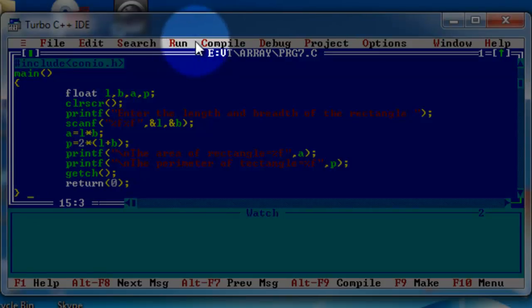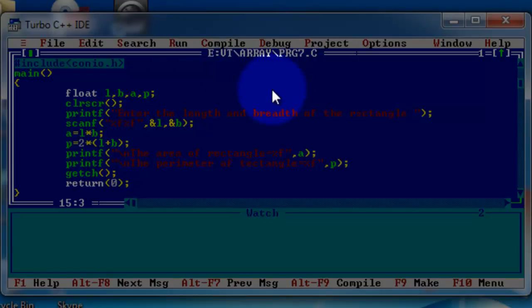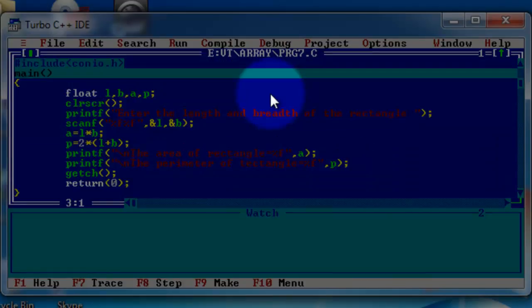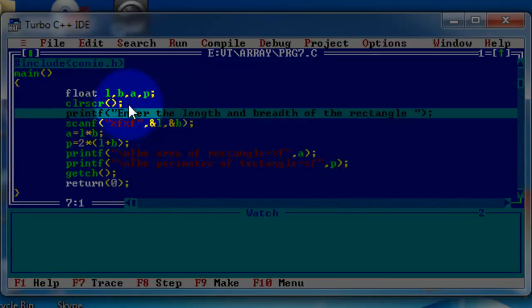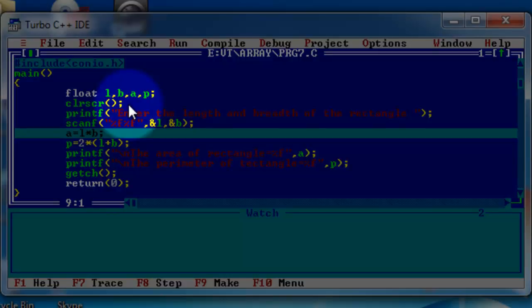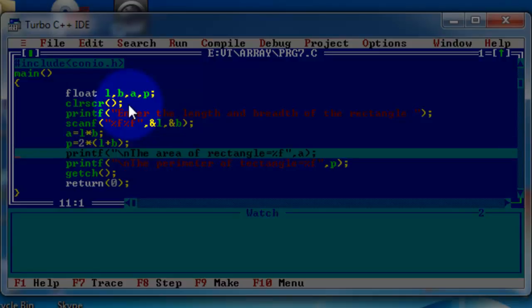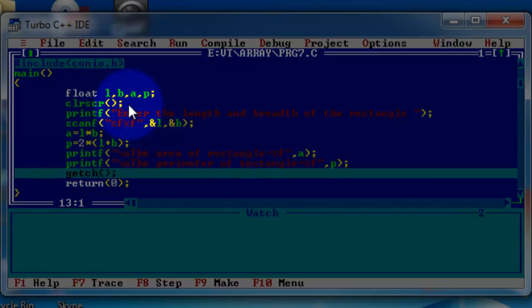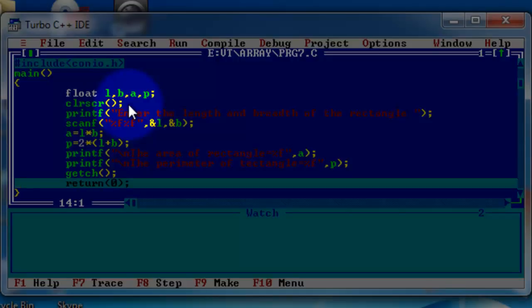If we run the program and look at its execution process, just press F7. You will see the execution line start here, then we can give the length and breadth of the rectangle, then it calculates the area, calculates the perimeter, and prints the area and perimeter as the output of the program.